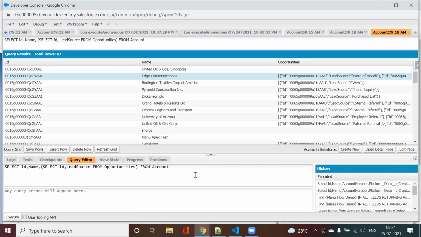Here what I did, I had the account object. It has 4 child opportunities. So what I did, I queried the account object as well as I queried related records also. Any doubt on this point? Any questions?